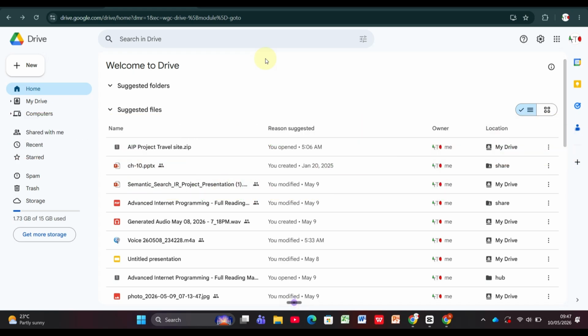If you store important files in Google Drive and want to control who can view, download, copy, or share them, this video is for you. By the end of this tutorial, you'll know several ways to improve the security of your Google Drive files and protect sensitive information from unauthorized access.